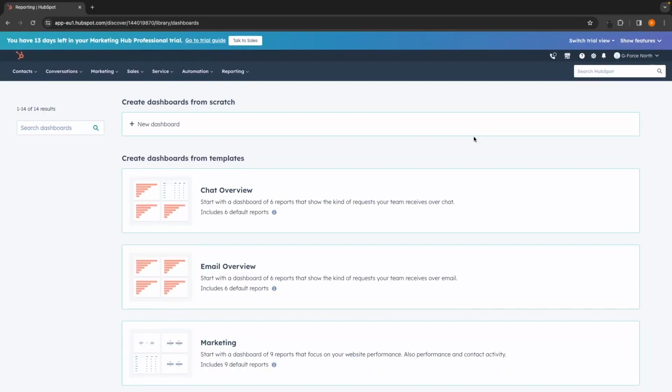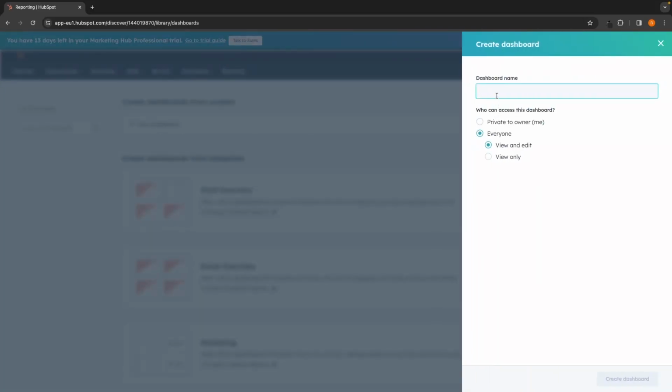Once you have done all of that, and we now have your HubSpot account created and set up, we can now go ahead and first of all, create a dashboard. So right at the top here, we can create a dashboard from scratch. So just go ahead and do this, and let's call this G-Force North.